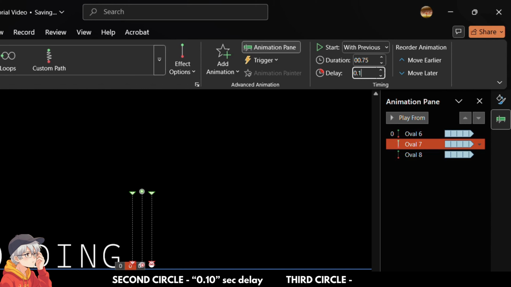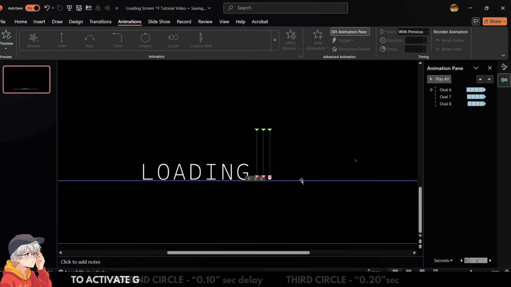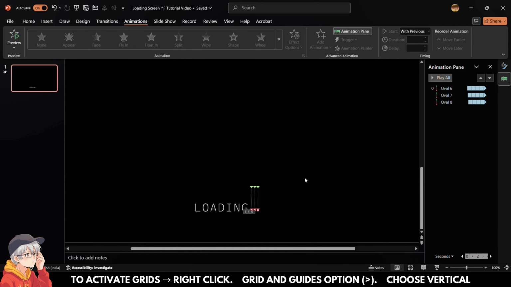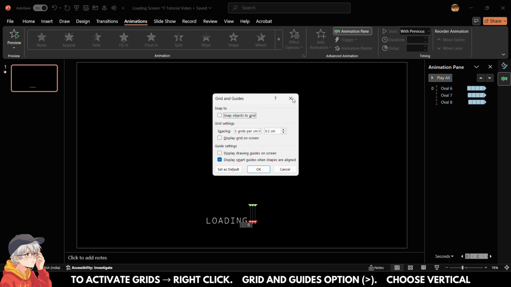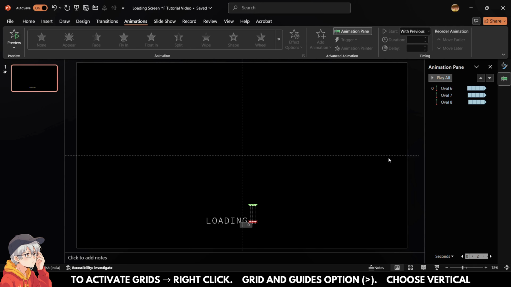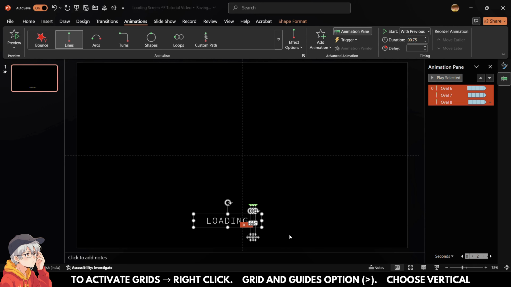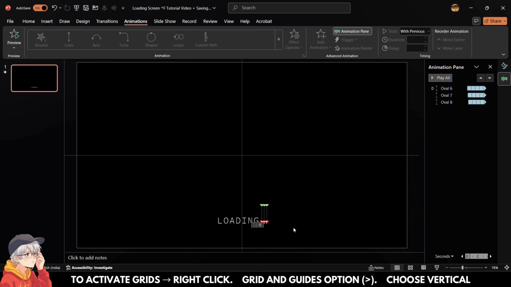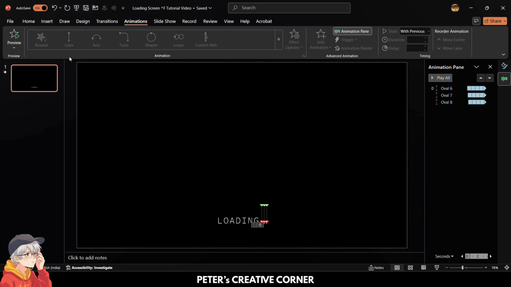Let us add some delay to the second and third circle. Let us now position our loading text and the 3 small circles to the bottom of the page. By holding Shift, select the text and the 3 circles first. Then move them to the bottom of the page. You can activate grid lines if you want to.